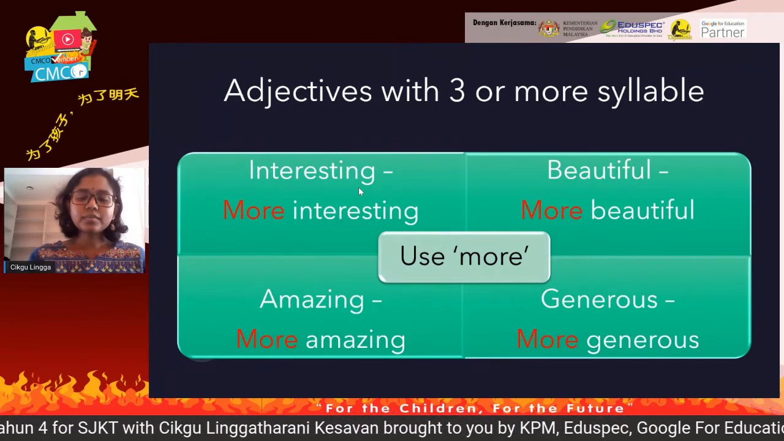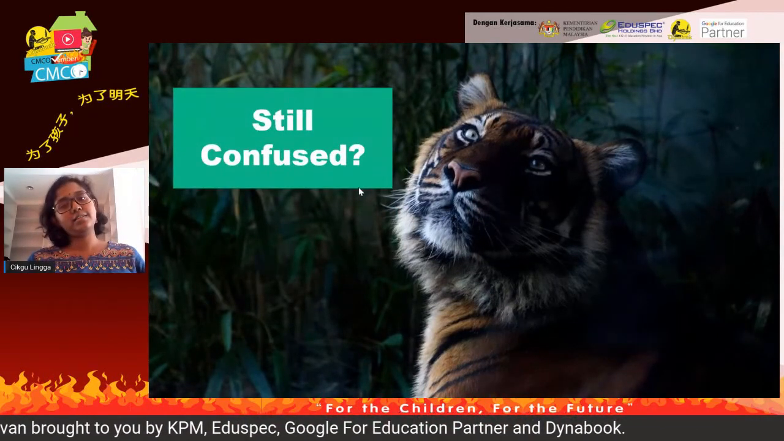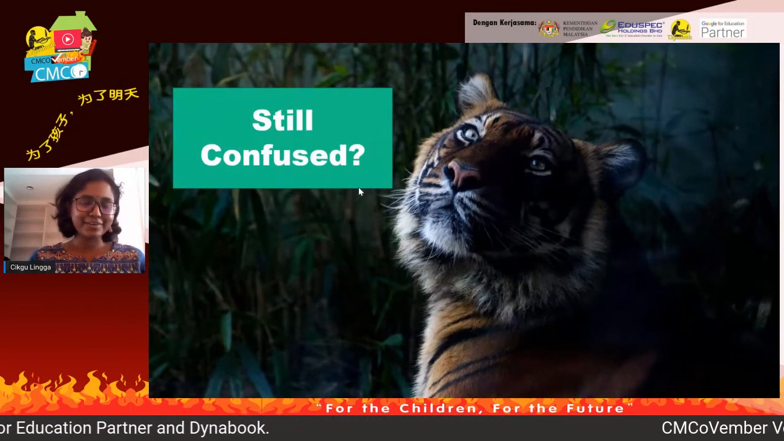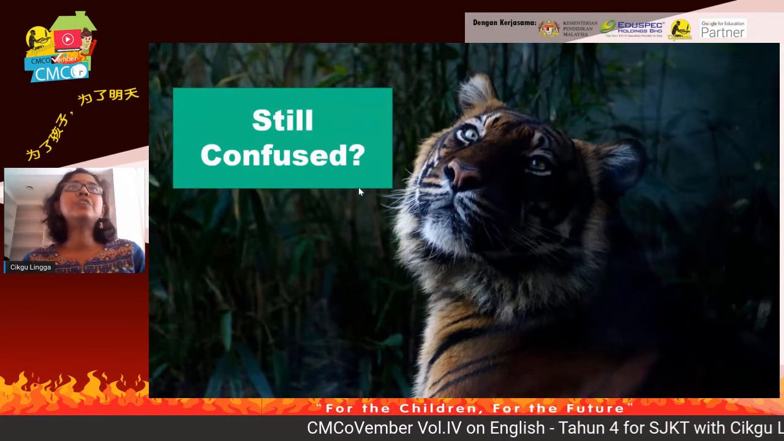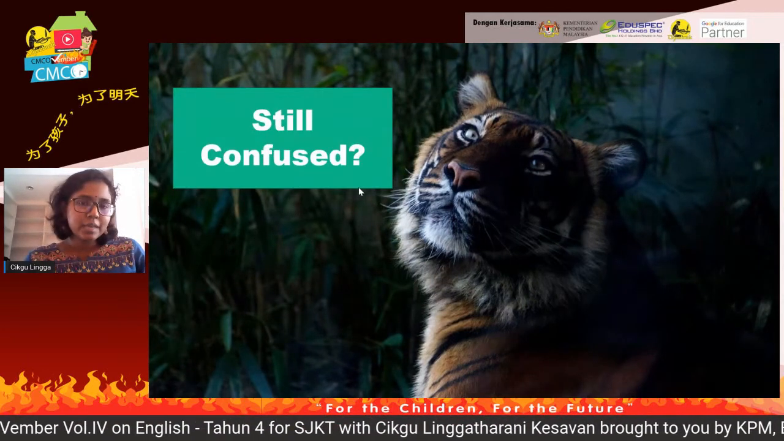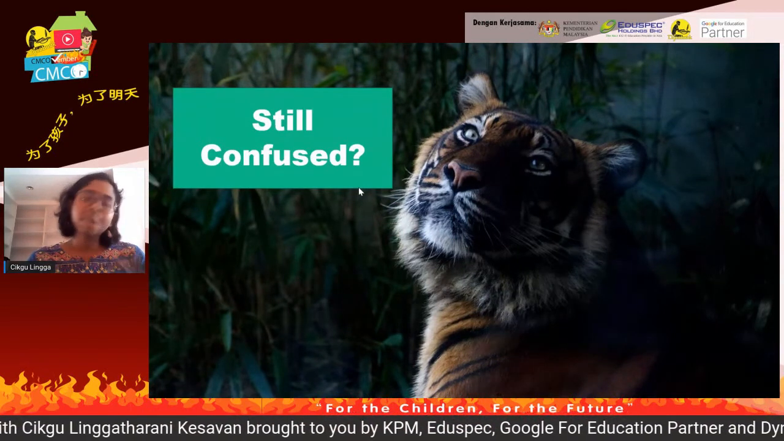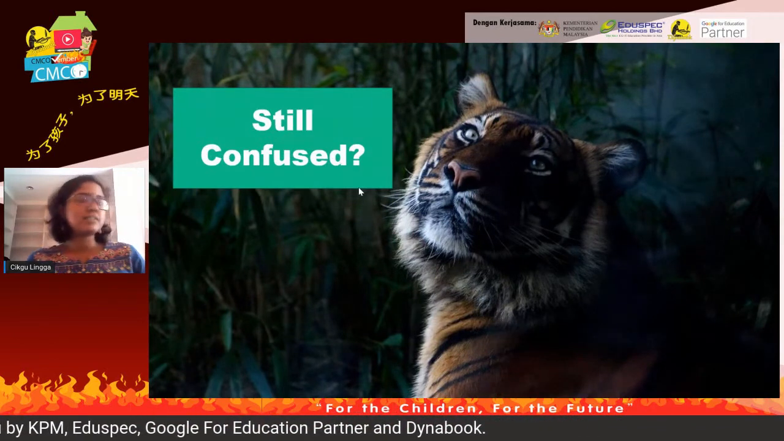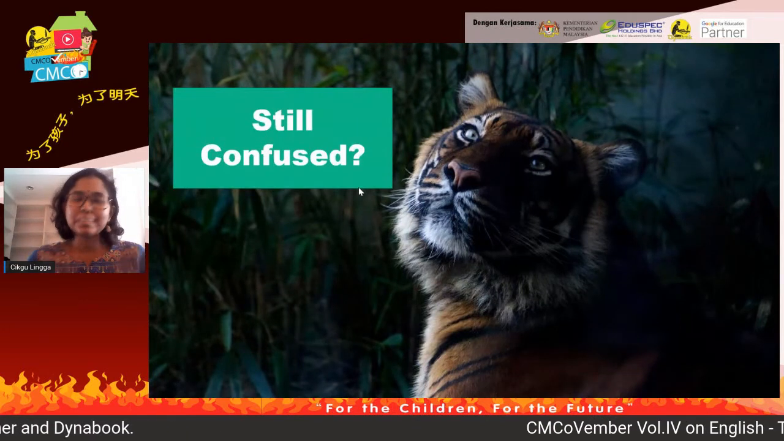All right, so if you are still confused, like this cute little, not so little, tiger here, I have one advice for all of you that you can follow, not only for comparative spelling rules, but it would help you with your English in general. It would help you with your spelling, with your grammar, sentence making, thinking skills, everything. So there is only one thing that you can do. It's a magic thing.